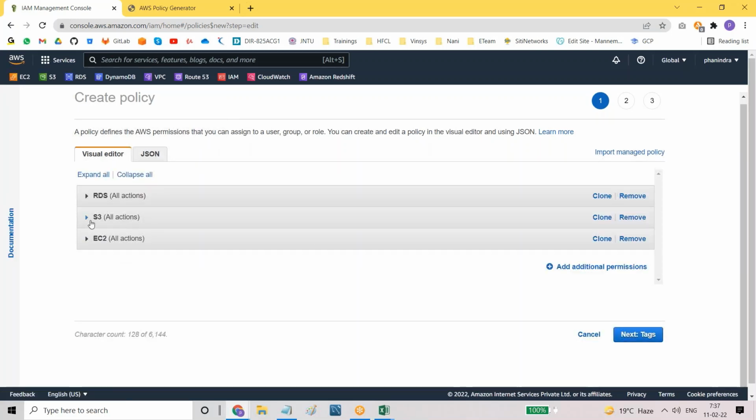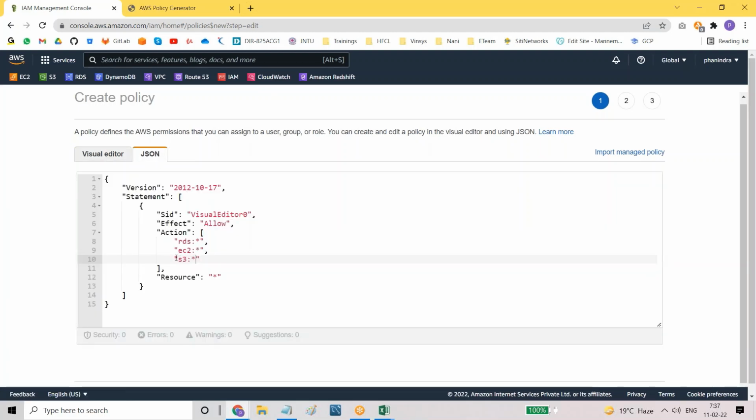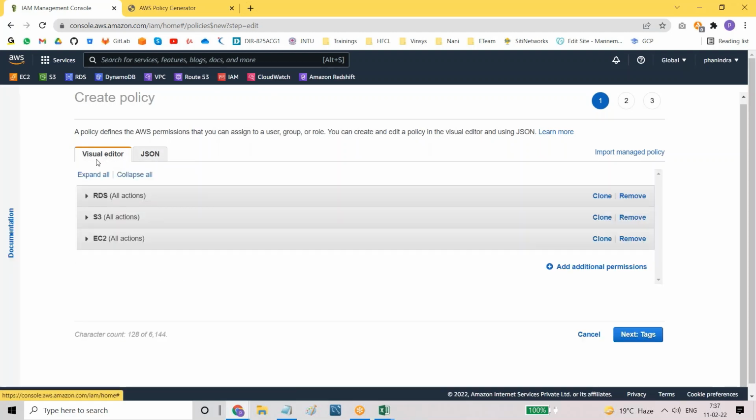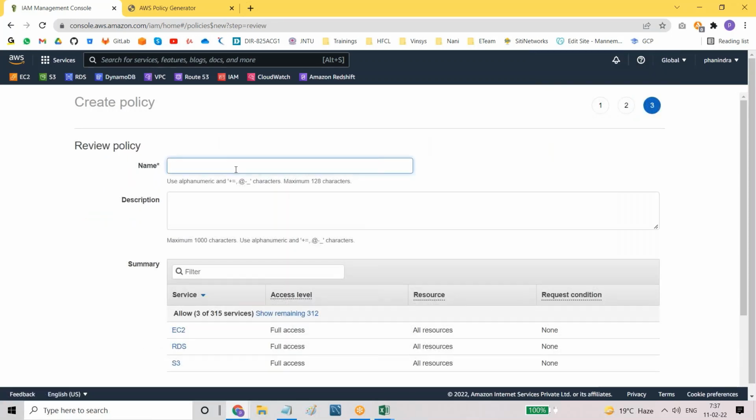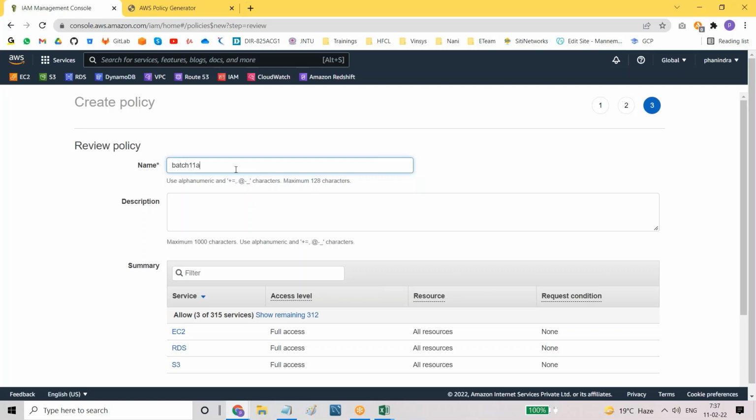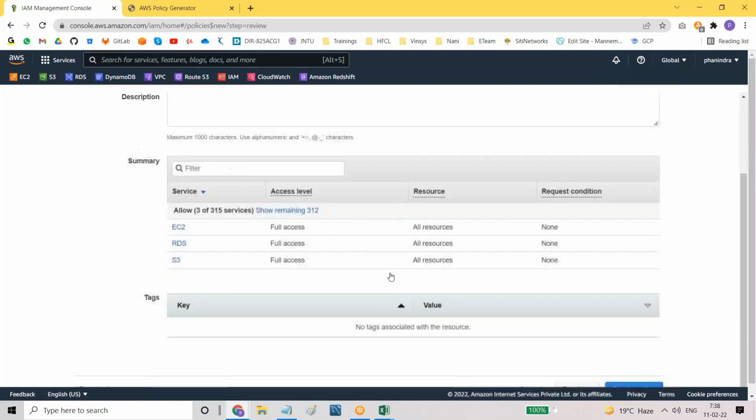I have not selected S3, but because I have written S3 star here, all the actions inside S3 I am able to perform. This is how it will select. Currently, with a single policy, I can provide access to three services. So this policy name will be batch 11A, S3-RDS-EC2 access. This is how I can provide it.